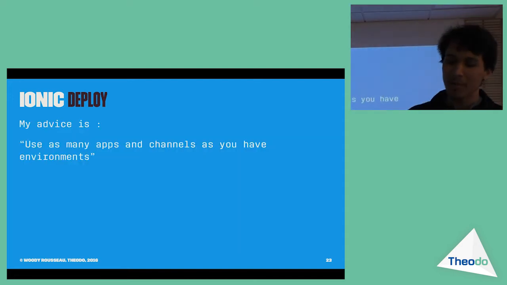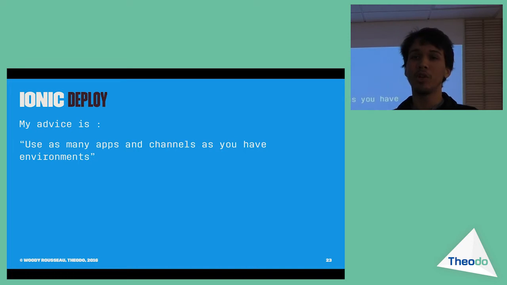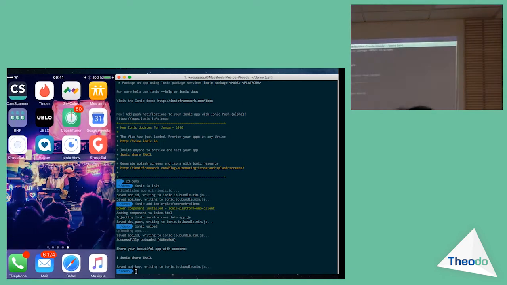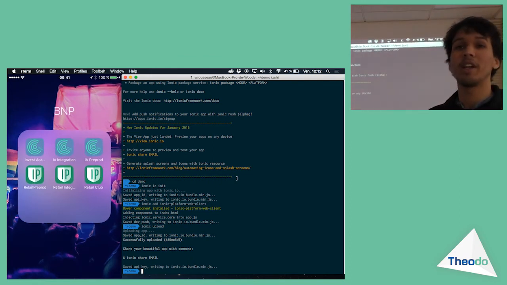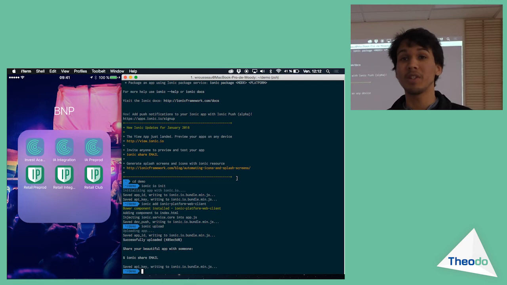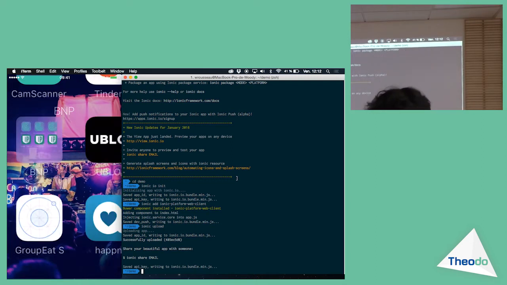My advice is to use as many apps and channels as you have environments. Some would recommend having a single app for all of your environments, but if you want to test your staging app and your prod app, I would suggest having them all on your phone. This is what I did here. I have all of my BNP applications for all the environments, and that way I can test all versions. The code is different because the APIs are different, the environment is different, so to me the apps are different.